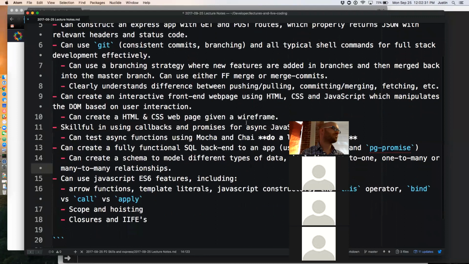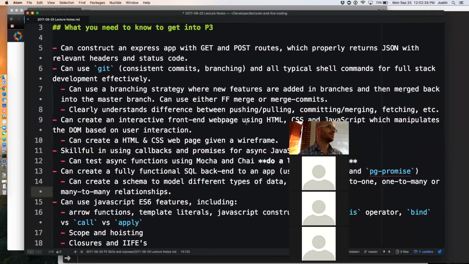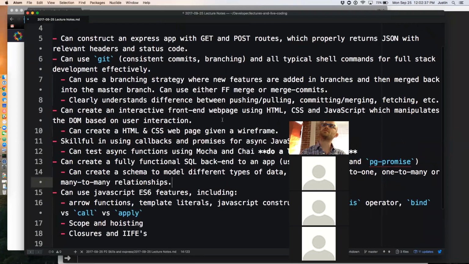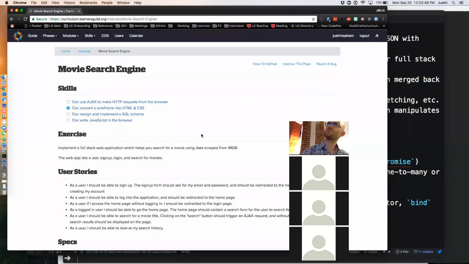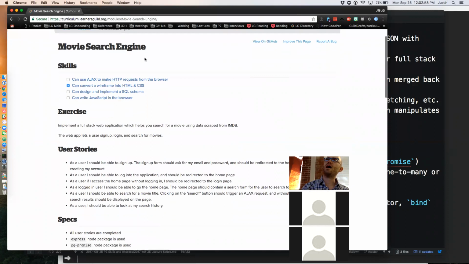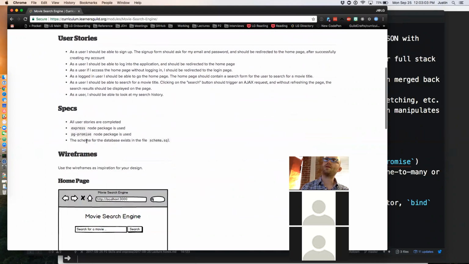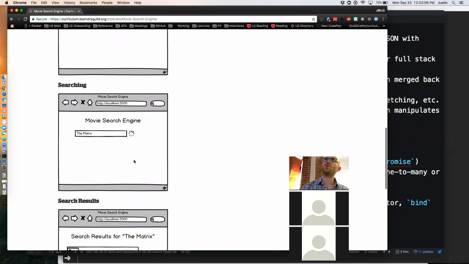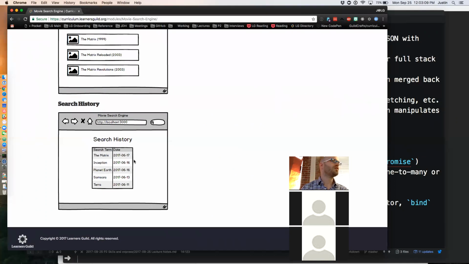I'll put this up on GitHub, and I'll link to it. Come back to this list and check and see at the end, did I cover all of these things? Are there any holes that I still have? And between the two, I think you're going to be in pretty good shape for P3. Because this one has a front end that makes AJAX requests, you're making an HTML and CSS wireframe, you're implementing a database, there's DOM manipulation, you're working with pg-promise. I think it does wrap all of this stuff together pretty well.